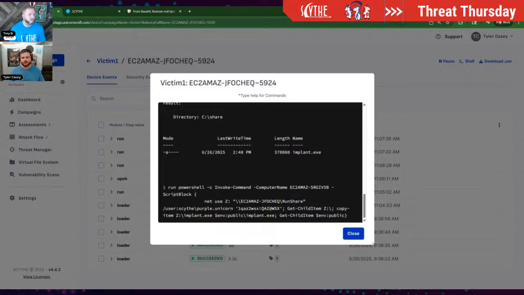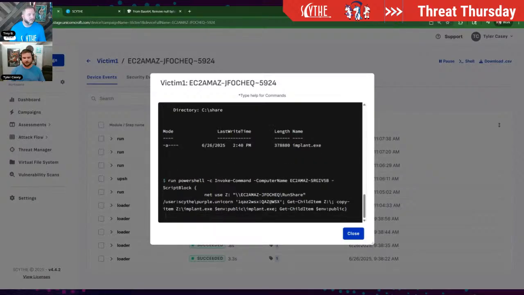And then up next, we're going to just run a child item on Z just to make sure that it did mount correctly. And then we'll copy the implant from that Z colon, which is that share drive. We're going to copy it out of the share drive onto the endpoint itself. We're going to put it in public, and then we'll just do another check on public to make sure that it copied over successfully. So we'll run that, see what happens.